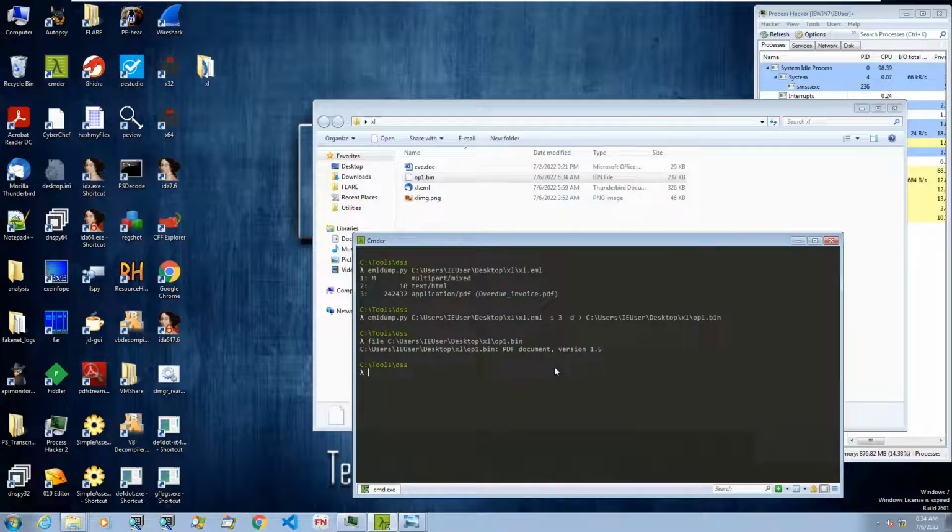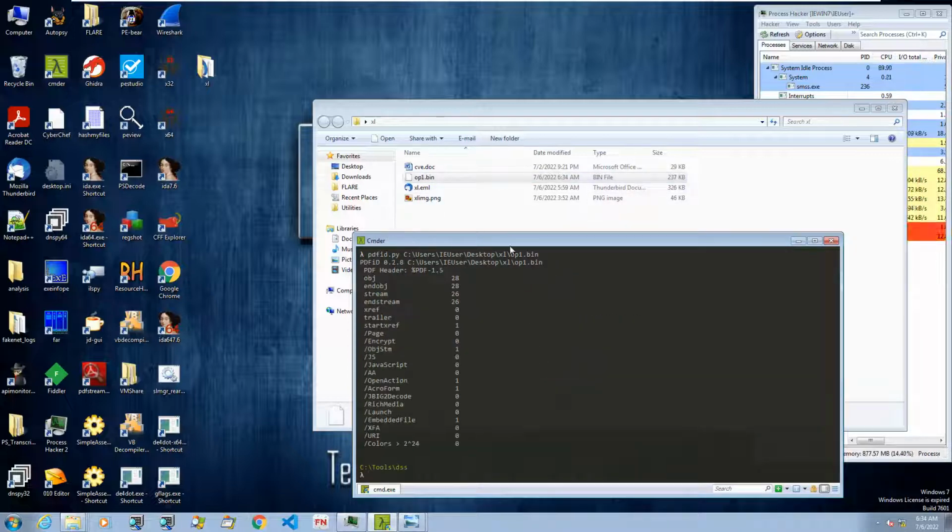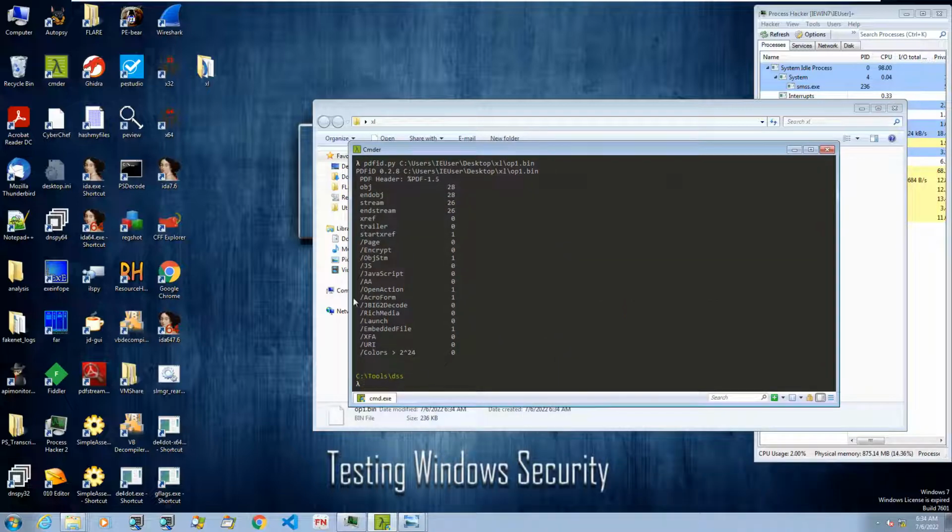Once we confirm, we need to check what elements are in the PDF file. For that I am going to use PDF ID. Here we can see different kinds of elements: obj, endobj, stream. A few are very important, for example JS, JavaScript and OpenAction. These are the important elements.